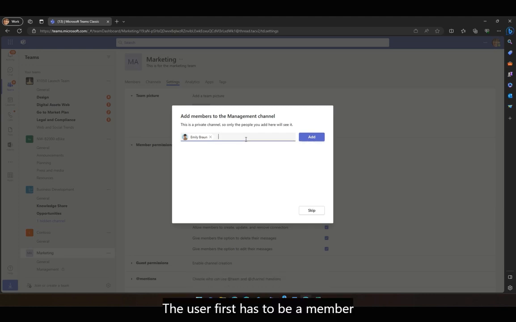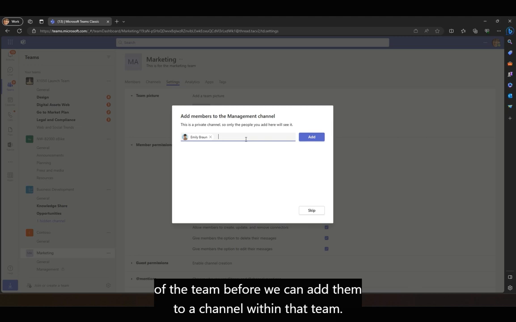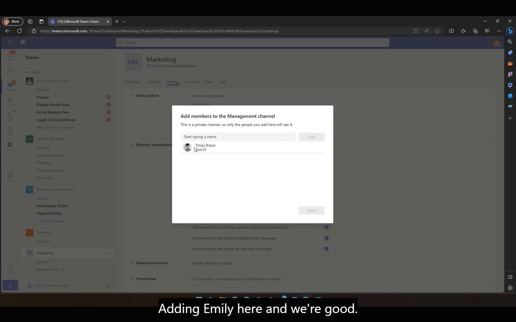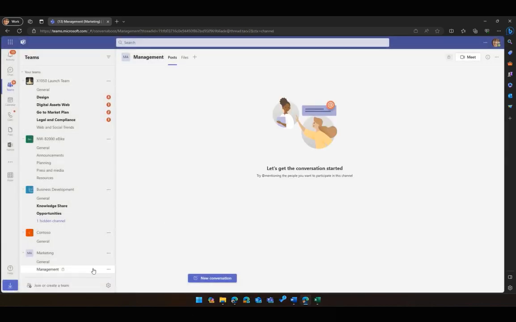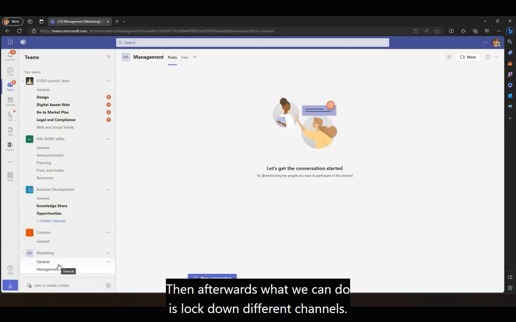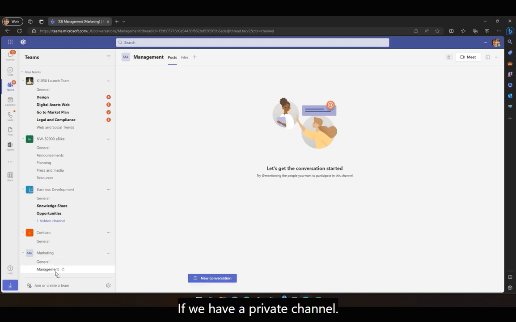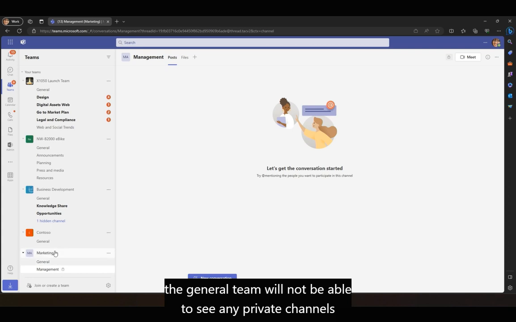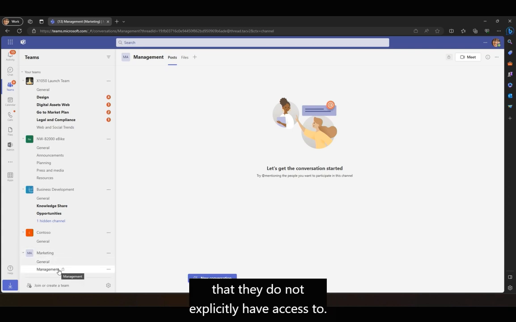The user first has to be a member of the team before we can add them to a channel within that team. So adding Emily here, and we're good. Then afterwards, what we can do is lock down different channels. So if we have a private channel, by default, anybody who joins the general team will not be able to see any private channels that they do not explicitly have access to.